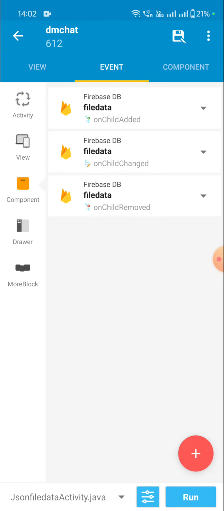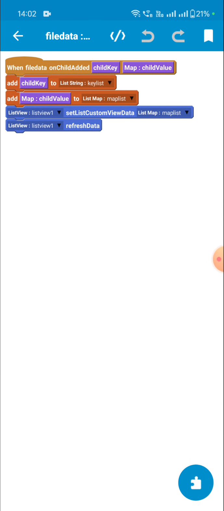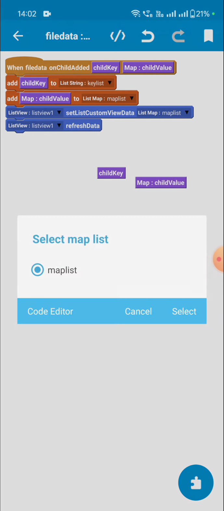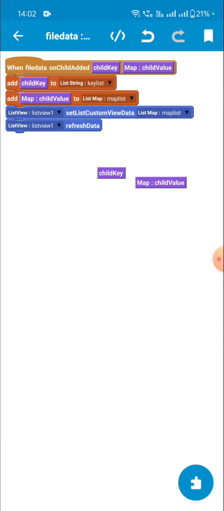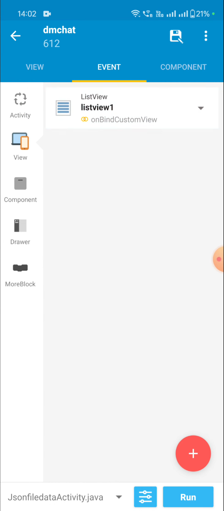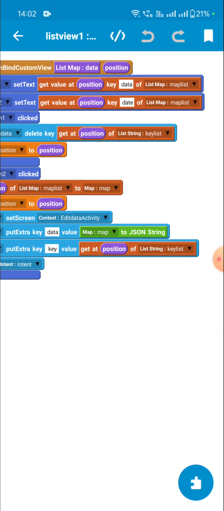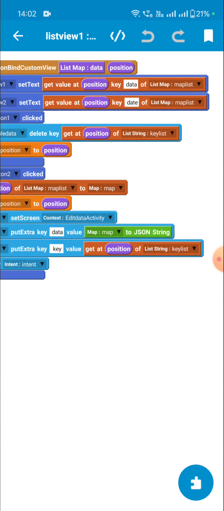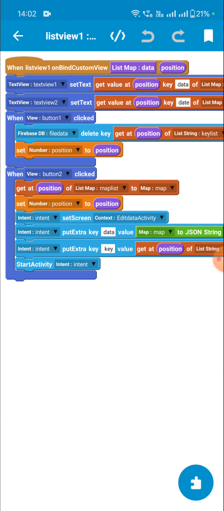At present, it gets the data in the on child added event. It gets all the child keys and child values and adds them to a list string and a list map called map list, and displays this map list in list view 1. List view 1 has an on-bind custom view in which text view 1 displays the key data and text view 2 displays the key date. Then there are these button and button 2 events.